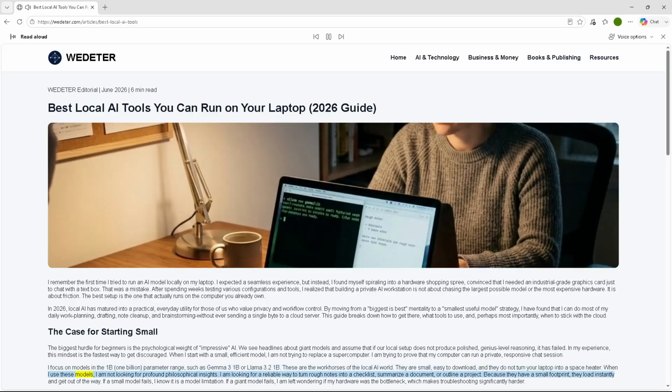When I use these models, I am not looking for profound philosophical insights. I am looking for a reliable way to turn rough notes into a checklist, summarize a document, or outline a project. Because they have a small footprint, they load instantly and get out of the way. If a small model fails, I know it is a model limitation. If a giant model fails, I am left wondering if my hardware was the bottleneck, which makes troubleshooting significantly harder.